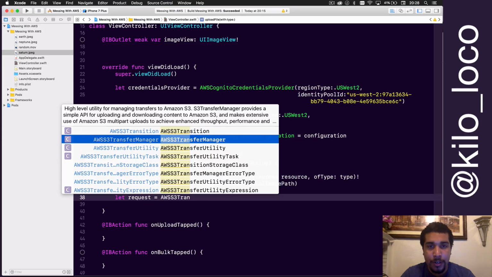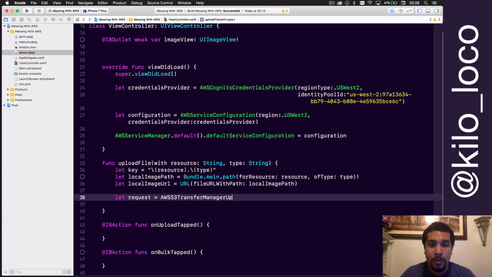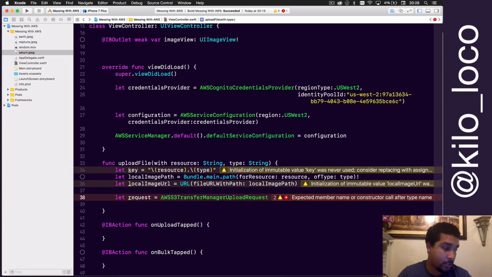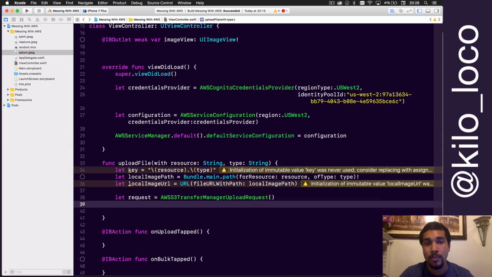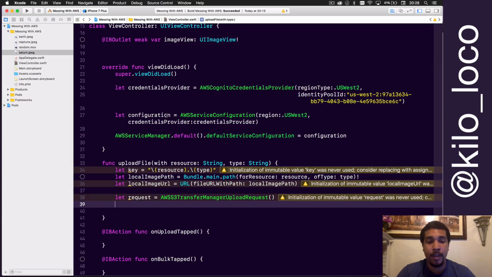Transfer manager upload request. Not efficiently named at all. I don't think Amazon has cared for Swift at all, if you ask me. But that's just if you ask me, because the way that they do this, telling you to make a bridge file or whatever, a bridge header, and do it, like, their documentation sucks. But whatever, let's keep going.